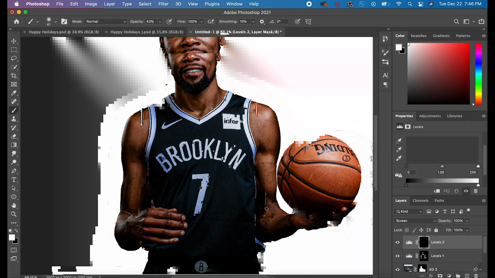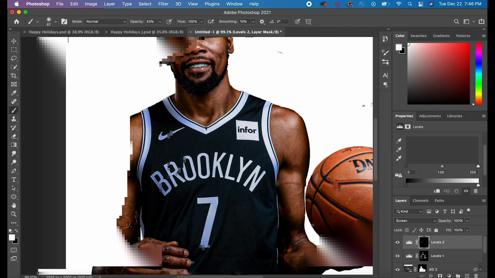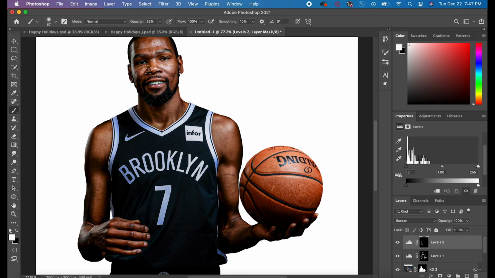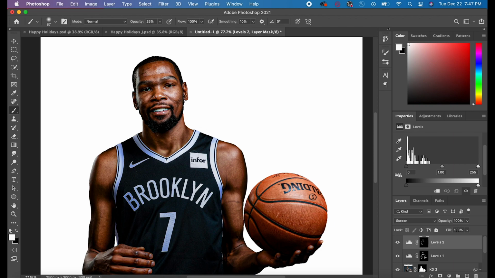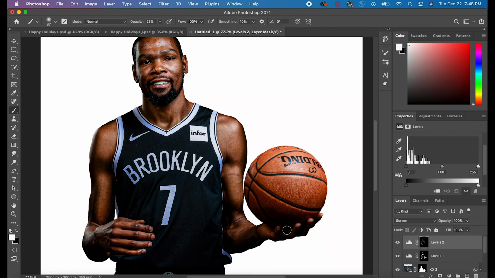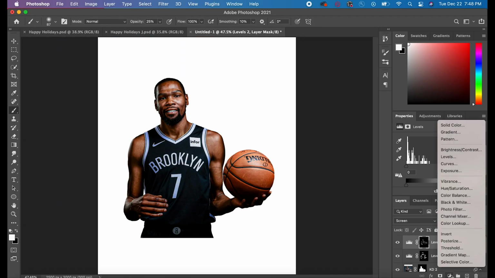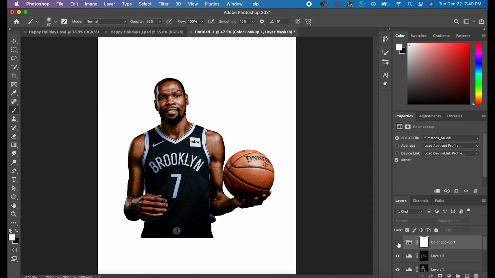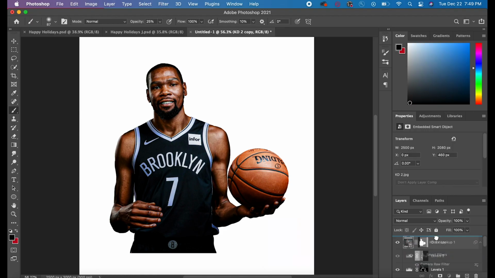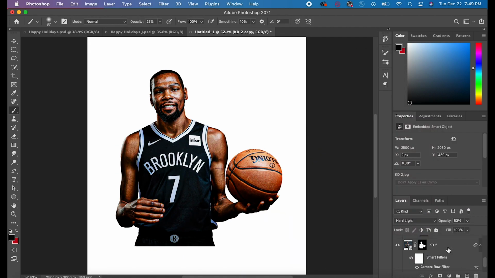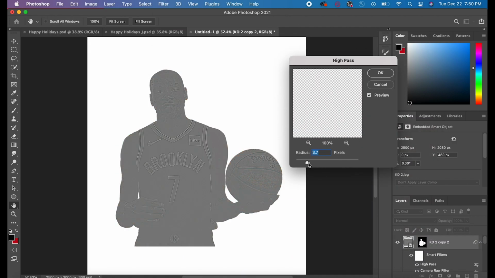Next thing I did was make another levels adjustment, and I changed it to screen, and I went over the bright parts of my graphic. So I went over the ball, I went over the parts where the jersey was a little bit lighter than the dark parts of the jersey. The next thing I did was a high pass filter. So I duplicated my layer and I put a layer on top and I changed it to high pass filter, and I changed the blending mode to soft light.